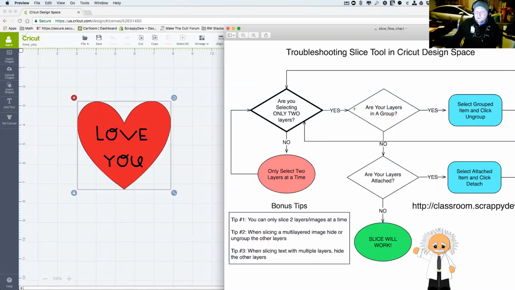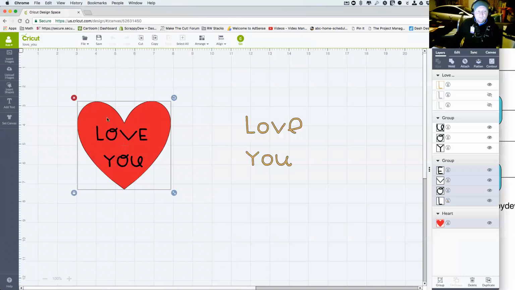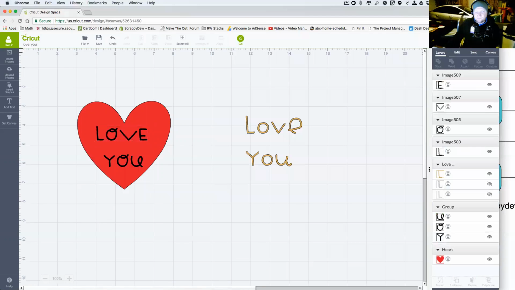If I'm moving over here, are your layers in a group? Let me check. I have this here, LOVE, and look, it is in a group. So let me ungroup it. Okay, I ungrouped it. Oh no, now I've got individual letters. This thing's really turning into a pain. So how can I get this to be one solid piece or one solid unit? Well, you can use a thing called weld. Weld will get it to be solid.